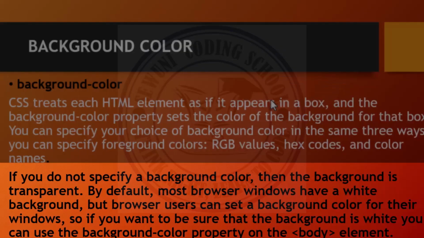By default, most browser windows will have a white background. So ordinarily, if you don't specify any particular color, it will give it a background color of white. But browser users can set a background color, and you want to be specific. I want the background color of my heading to be this or that.